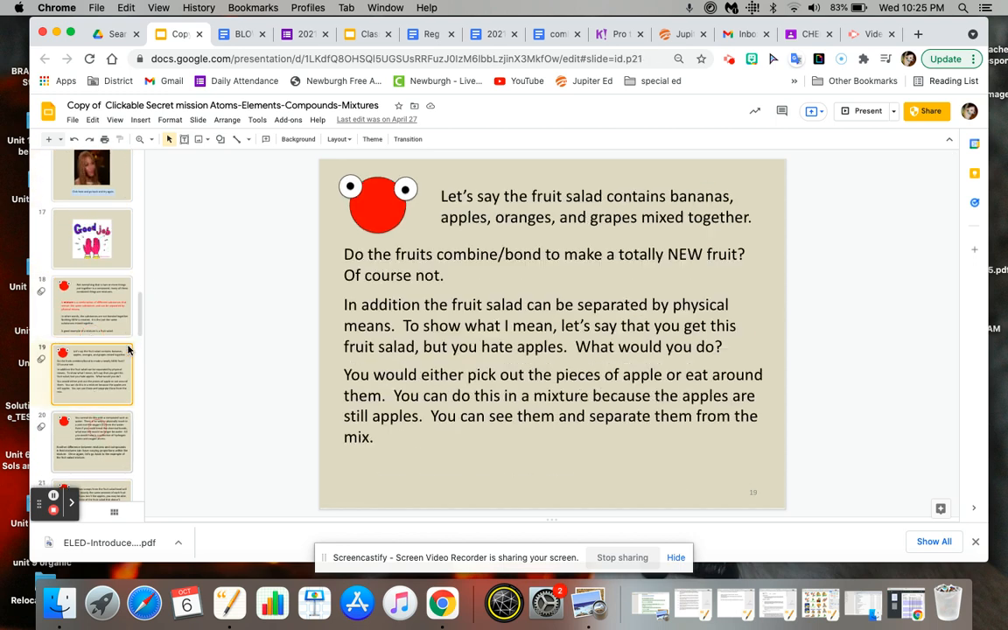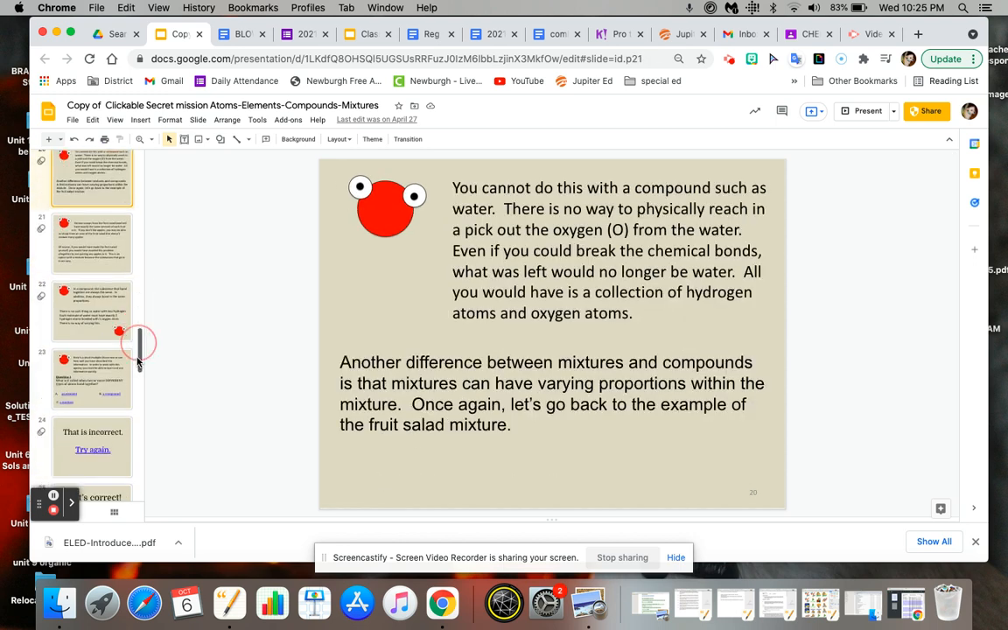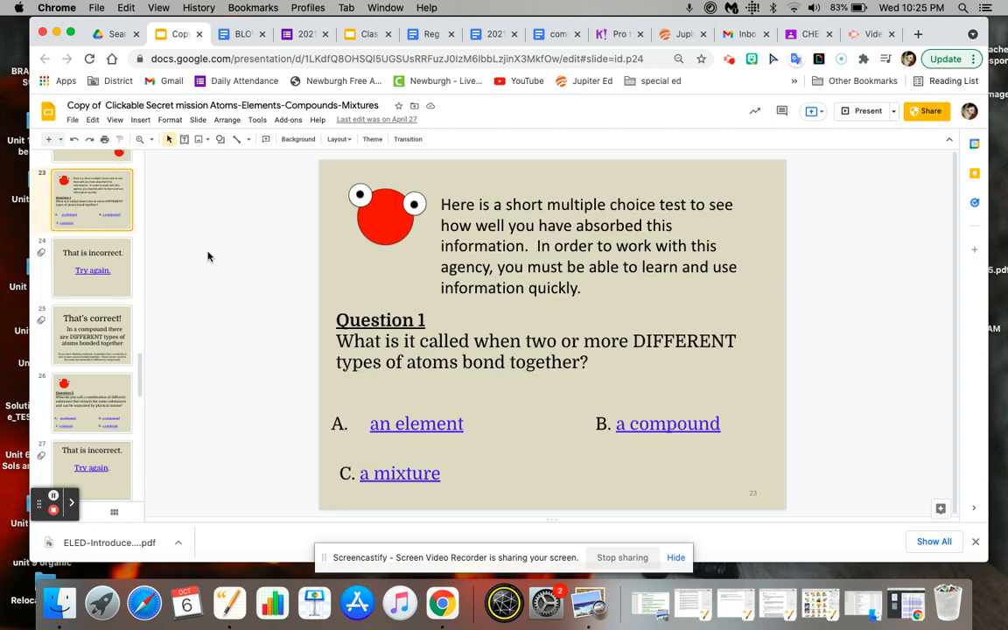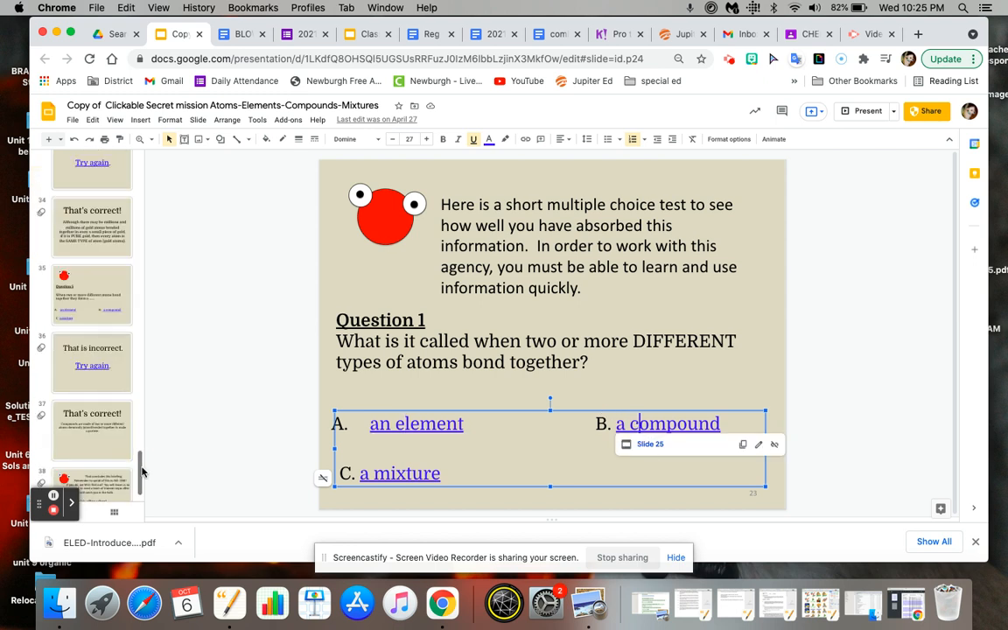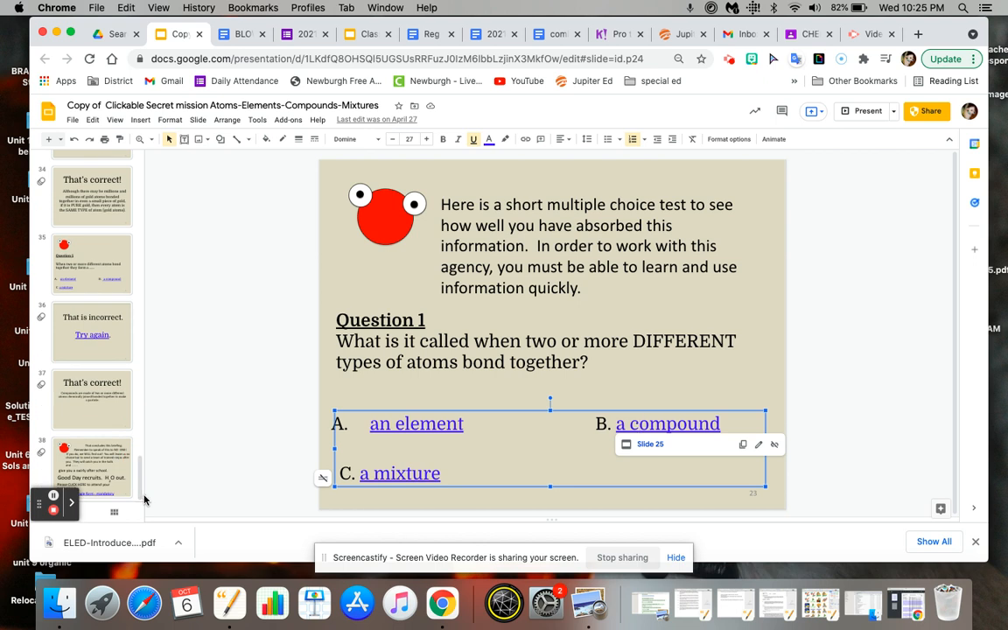Again, add in your own content and just keep a lookout for those ones that are interactive to make sure they link to either try again or that's correct. So I hope you have some fun with this. This is quite long. Again, it was for high school, so feel free to delete slides you don't need, make it as interactive or not as you like.